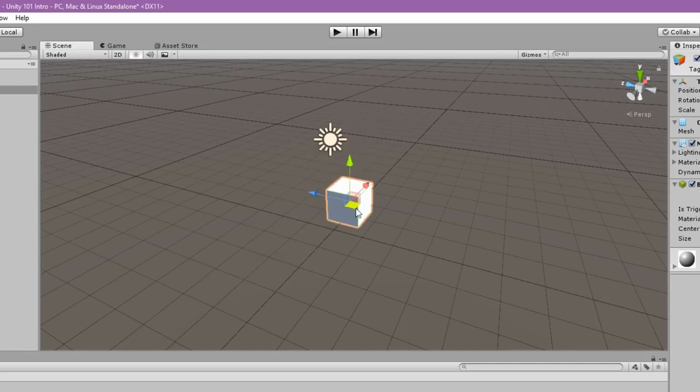Now maybe I want to move it on the Z and the X at the same time. Well, I'll grab green. There we go. And the same goes for the red here. And then blue, moving on the X and Y.